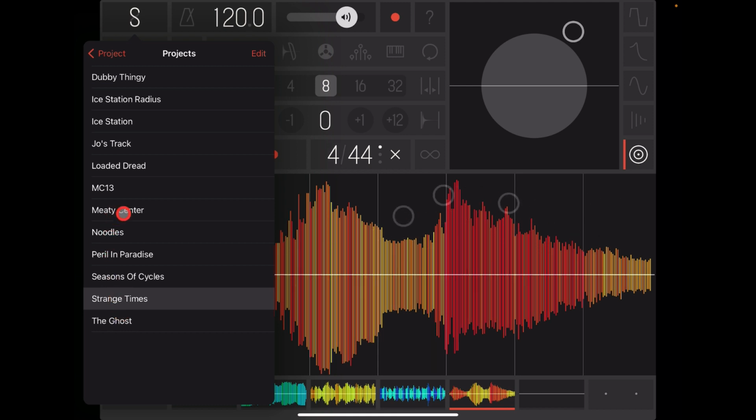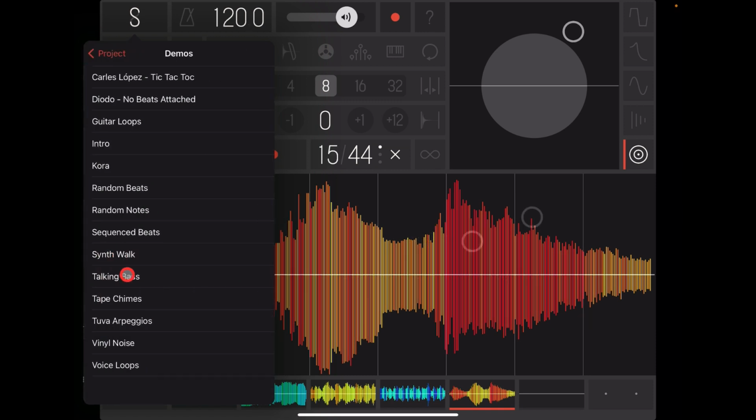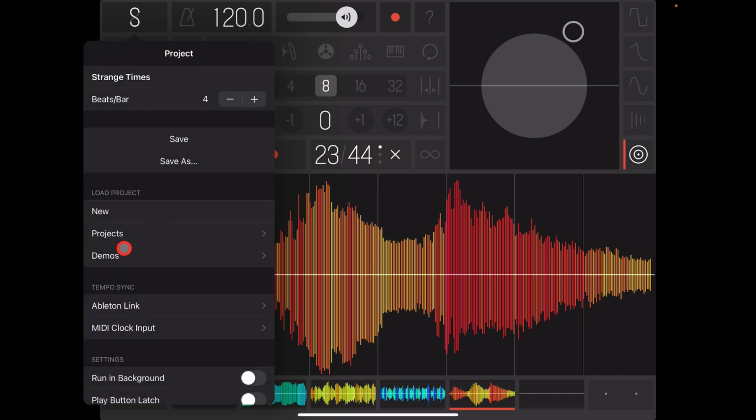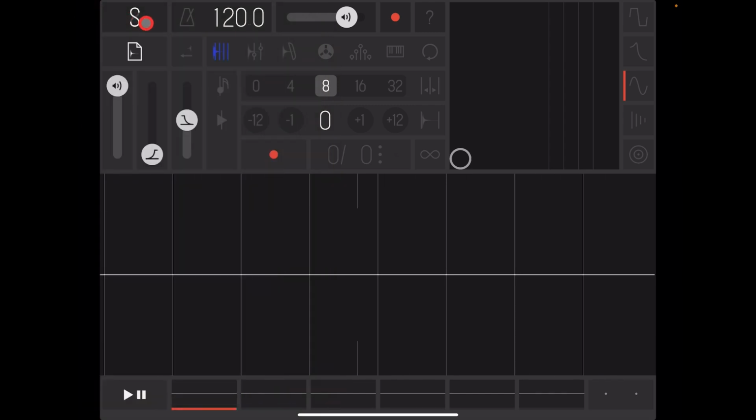I've got one called Meaty Center. You see, these are all the projects that I've made, but there are some, if you go into demo projects, there are a bunch of demo projects that you can use, and you can grab samples from in here as well. There's some demo samples that you can use. But I'm going to create another new project now. So we're going to go new, so you can get an idea of how easy it is to use Samplr.